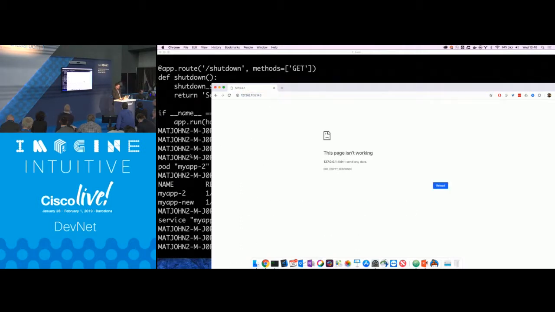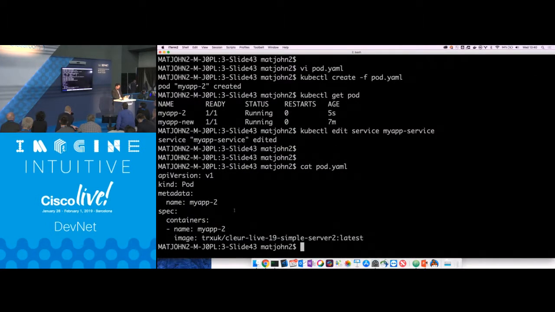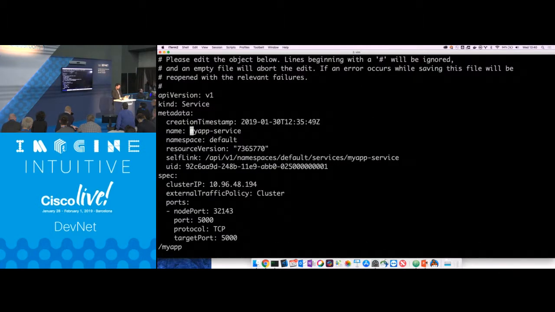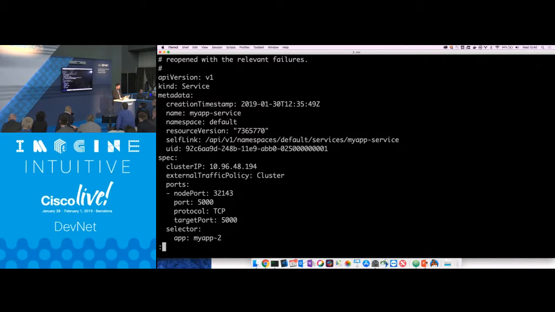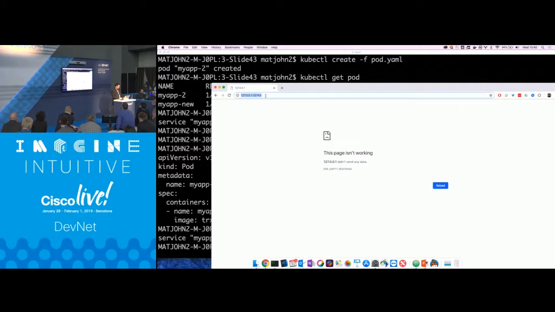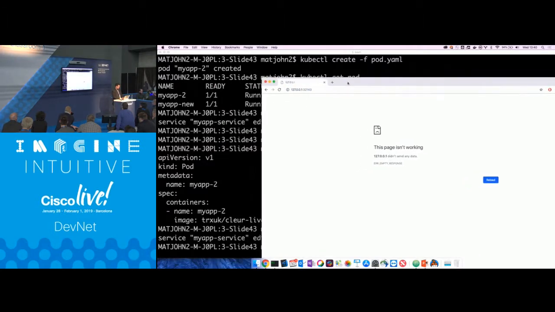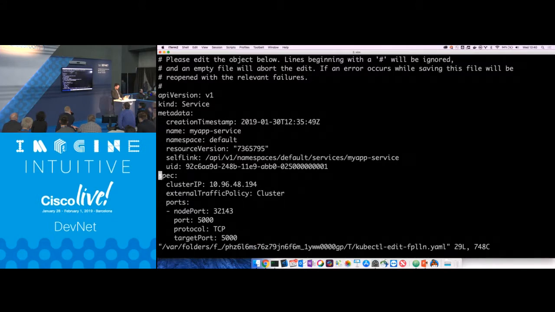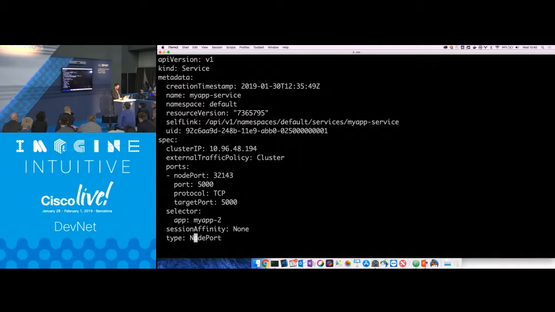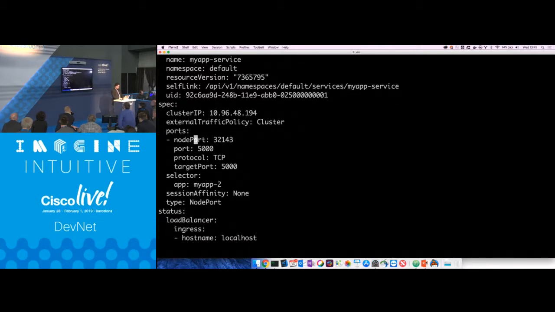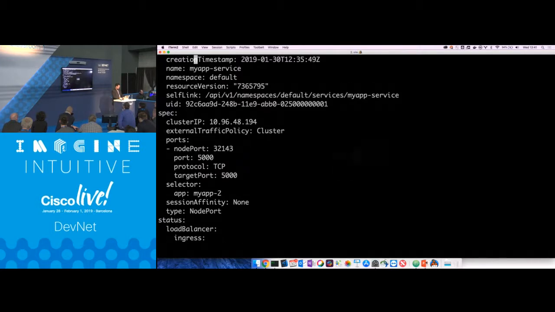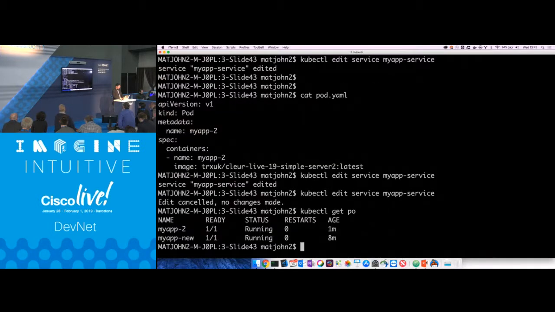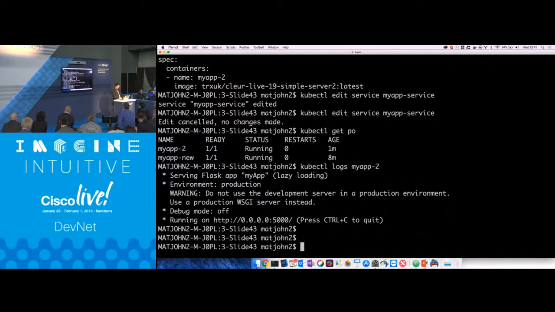Was it my app 2? Am I going insane? Yeah, my bad. Demo gods are not on my side today, ladies and gentlemen. What have we got wrong there? Metadata name myapp-2, edit service, myapp-2. Looks pretty happy.